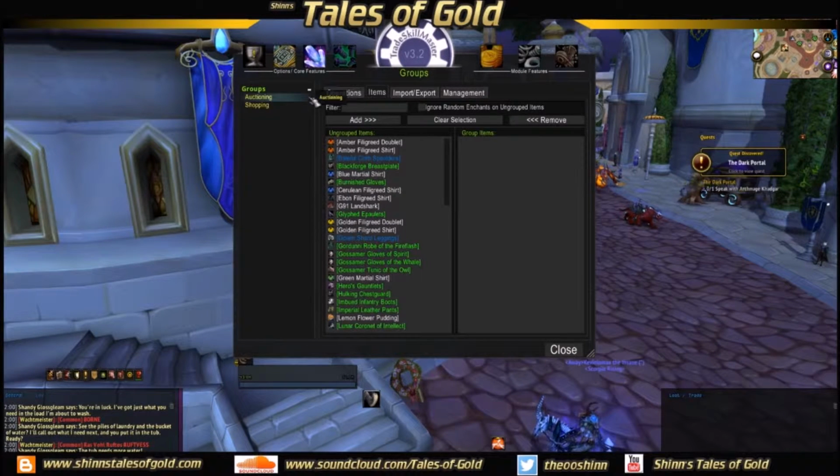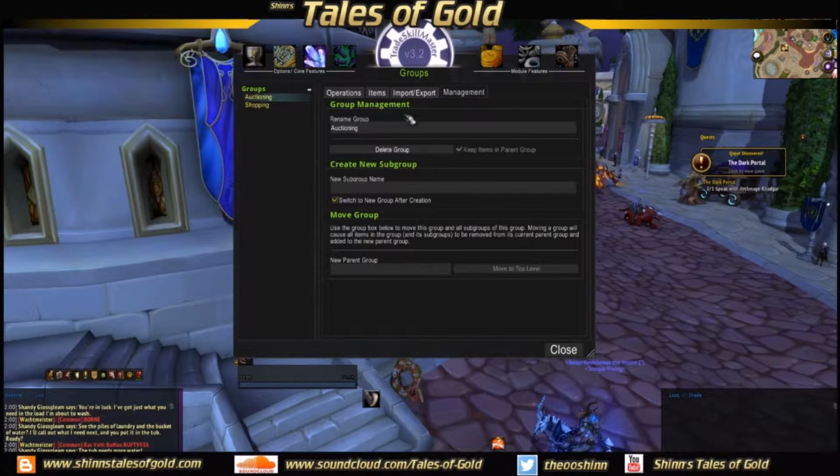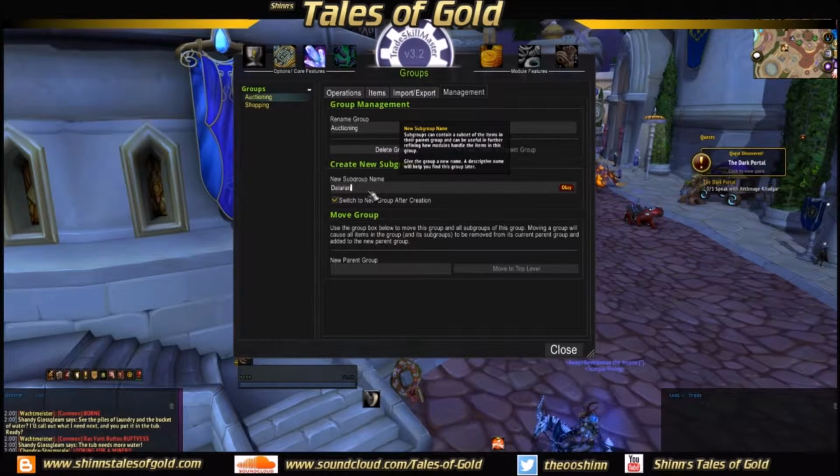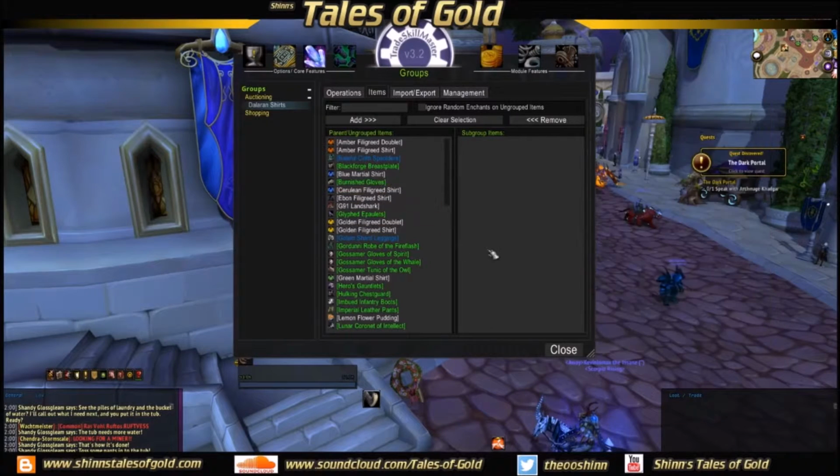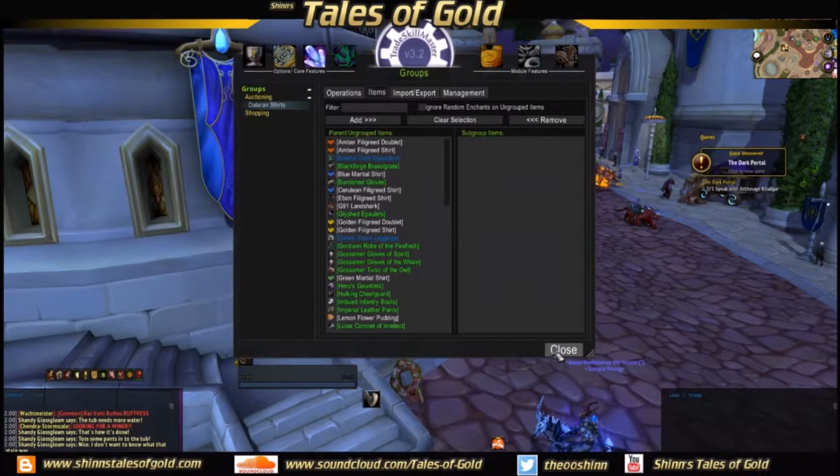So we go across the top here to management. You see there it says new subgroup, and then we're going to write in a new group, Dalaran shirts. Okay, so we need to add some items into this group now as there are no items. I'm going to show you where you can get these shirts from for a start.